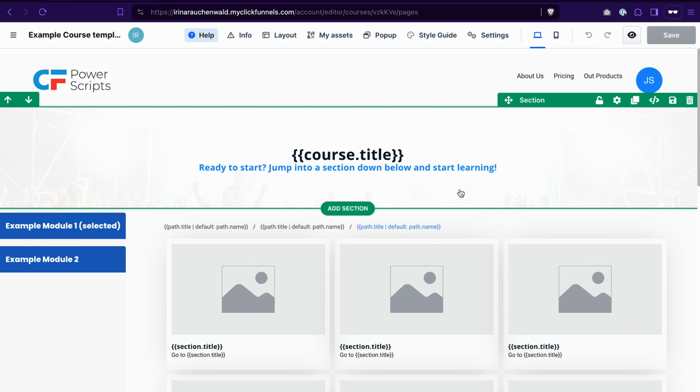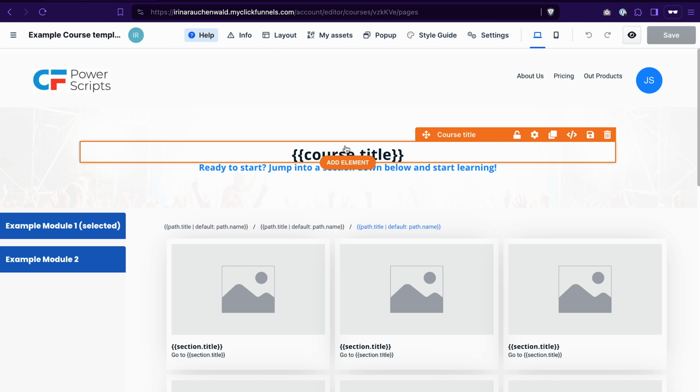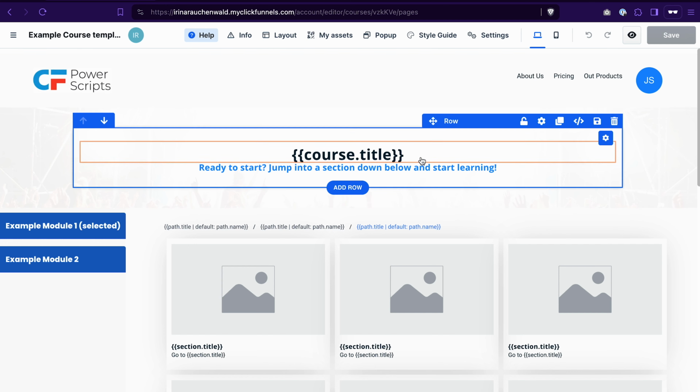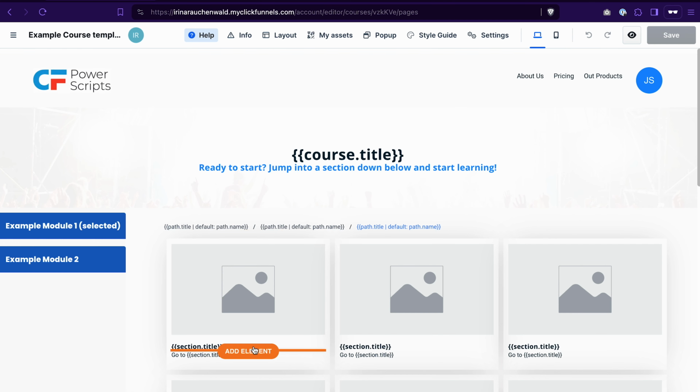There are, however, two important things to mention here. First of all, don't change the dynamic elements. The dynamic elements are these elements with brackets and the text, and you don't need to write anything here in the brackets. You don't need to change anything. The dynamic elements are used, for example, for a course title, breadcrumbs, section title, and so on. Don't change them. Clickfunnels will take the course title, the section title from the settings of your course and automatically put the name in this element for you.